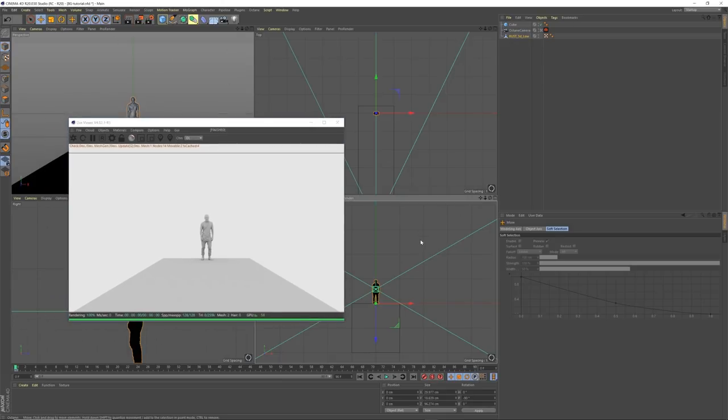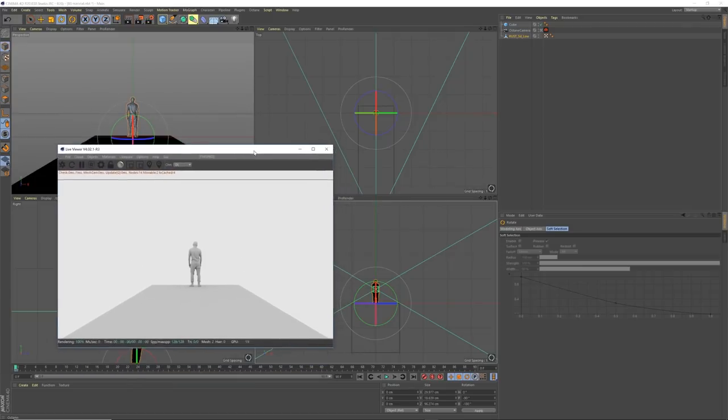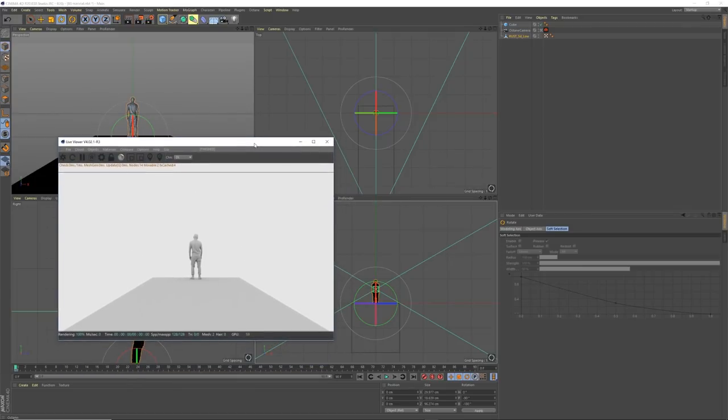I'm also going to turn him around. I'm going to press R for rotate. I'm going to grab this one. I'm going to rotate it. Hold down shift till it gets to 180 degrees snapping. And now he's turned the other way. I'm pretty happy with that.